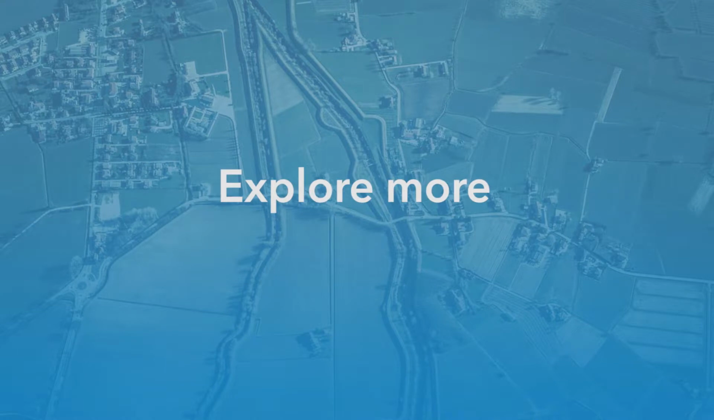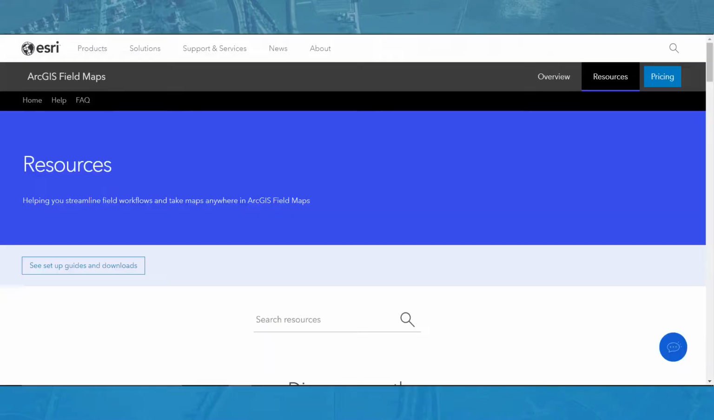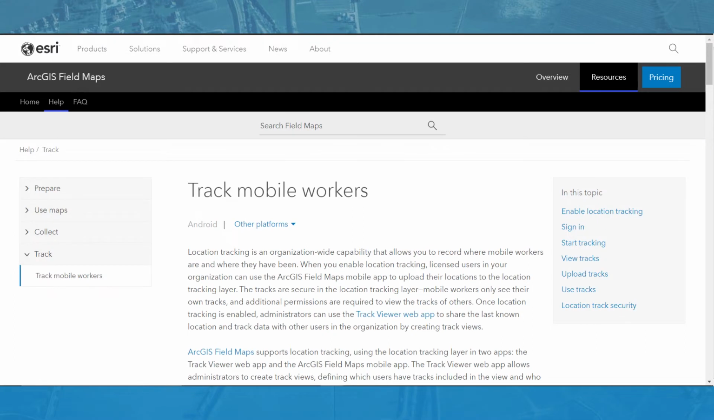This was an introduction to location tracking in Field Maps, and there is so much more to learn. To learn more about Field Maps, visit the Field Maps resources page. Also, check out the Track Mobile Workers Help topic to learn more about how you can start recording your location in Field Maps.